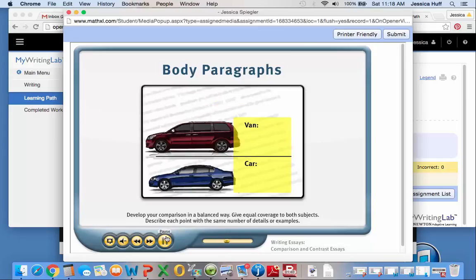Develop your comparison in a balanced way. Give equal coverage to both subjects. Describe each point with the same number of details. So let's imagine that you are doing a compare and contrast essay on a van versus a car. You would need 3 points of comparison like this video says.